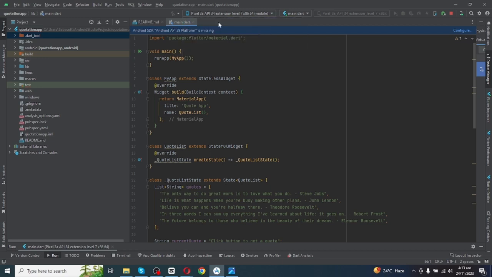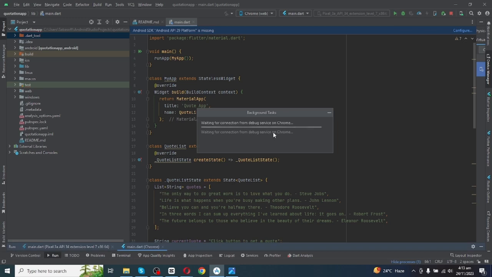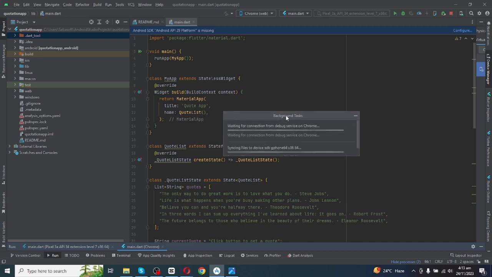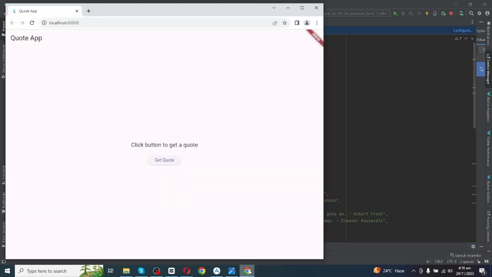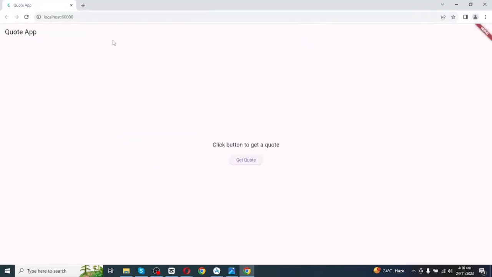I will select this Chrome web device and then click on run. So it will show you that your task is running in the background. It will take some time, and again we will return to our project. Background task running is done. Right here you can see a Chrome logo. Click on it so you can see the quotation app is running. Click on next to get another quote.